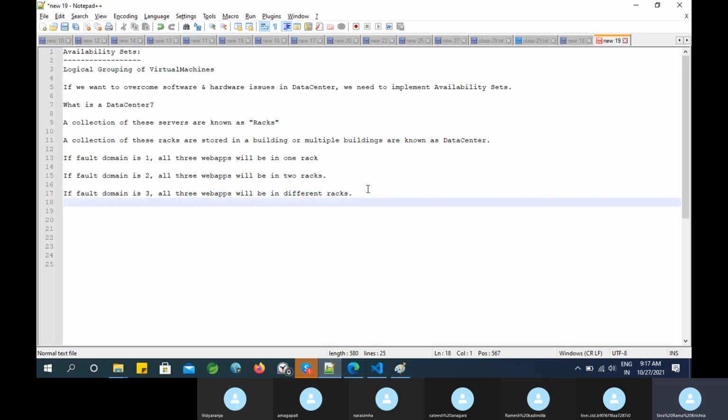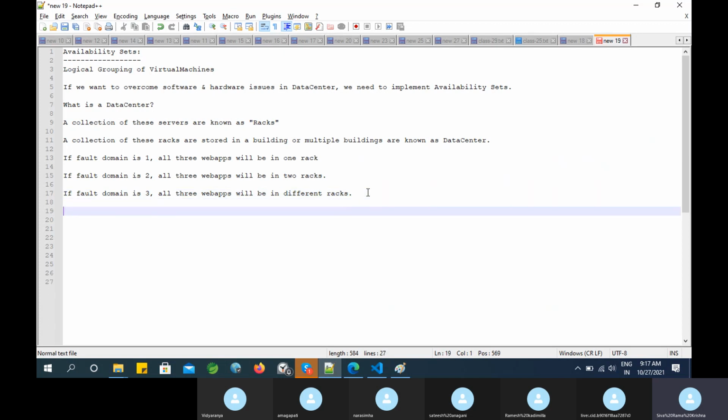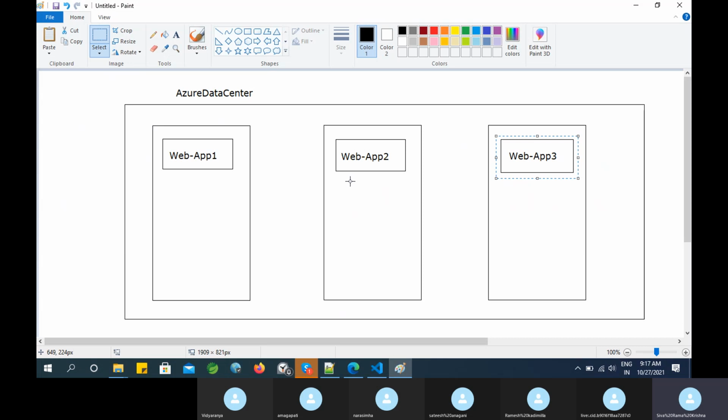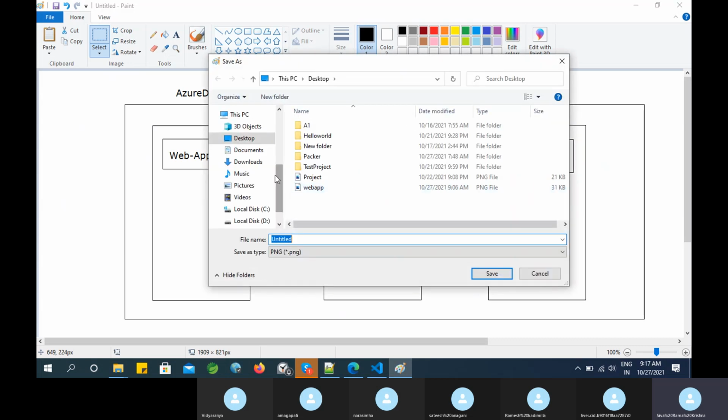Okay, is the concept fine? Fault domain, all of you, any doubts? What we have achieved here, fault domain. If somebody is not getting it, let me know.